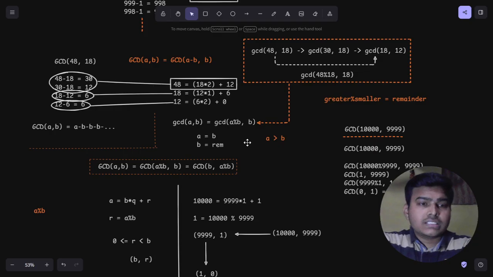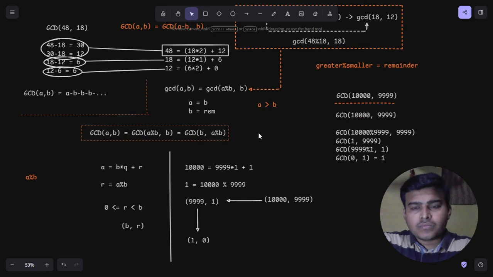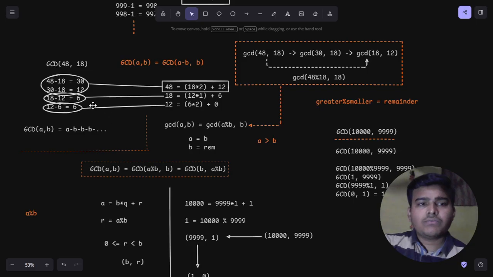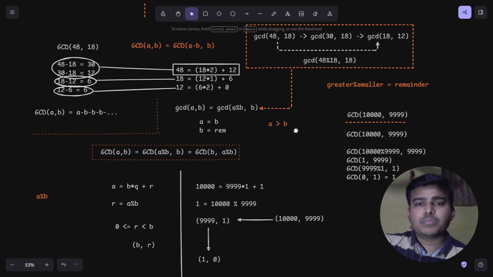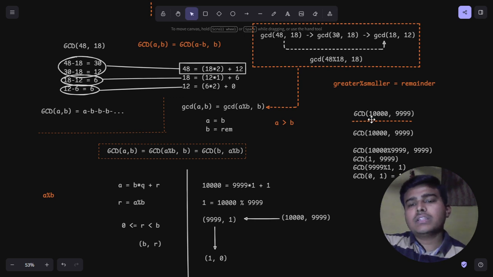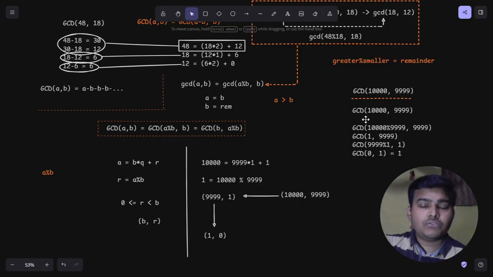Now let's check the time complexity. That is the most important part in this. See, how I can explain the time complexity: if I was checking for values like 48 and 18, it is just a simple example to explain. For the time complexity, let's take this example, 10,000 and 9,999. Here if you perform the subtraction method, how many subtractions will you have to make?